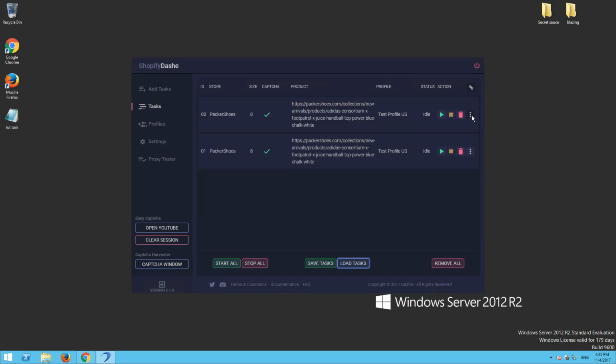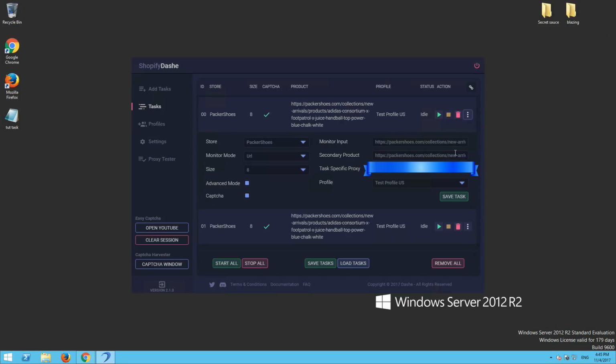All right, the next thing I want to talk about is that with the new update, you are able to edit the tasks in tasks rather than having to edit them in add task. All you have to do is click this little dot button, however you want to say it. So here, as you can see, you can change the store. Let's say you make a bunch of tasks for Kith and it's Yeezys, but now you realize, oh, Kith already dropped, so now I can go for Packers. You don't have to set up again for Packers. You can just change the site, take off advanced mode, and just put it for Packers. That's it, nothing else. It's pretty simple.